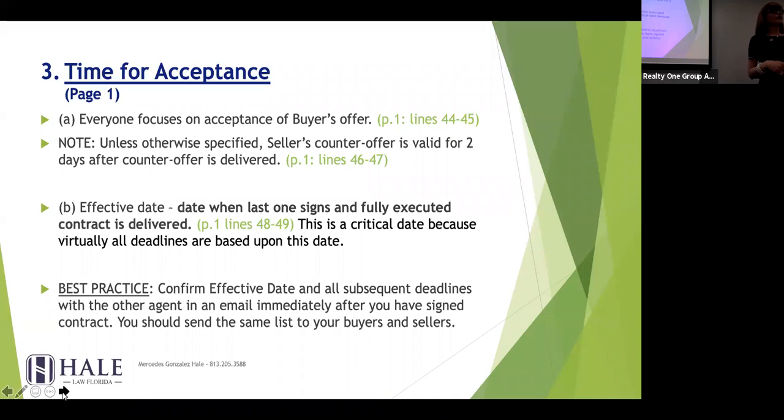So if your client on the listing side is out of town, can't meet the deadline for whatever reason, force the buyer's agent to send over a new contract with a new date. Guys, it's all saved in whatever program you use. It probably takes less than 2 minutes to go in and change that date. You need to have your client sign it, okay?